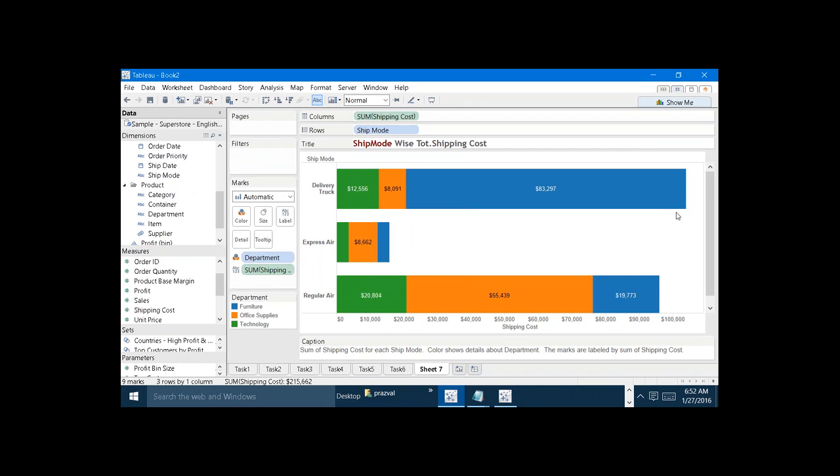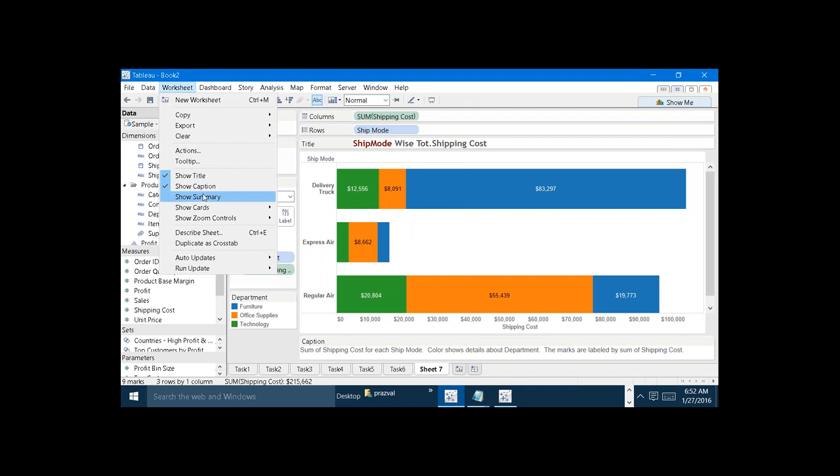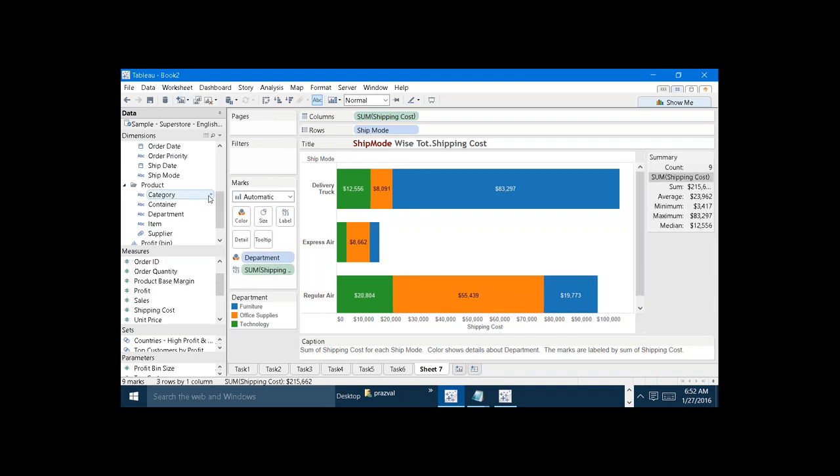How to add the summarized information of this visualization? Just click on the worksheet tab. Here we have an option called show summary. So just click on show summary. If you click on show summary, Tableau is going to show us the summarized information of this visualization. In total we have 9 values because we have 3 ship modes and each ship mode is colored with the department. We have 3 departments, so 3 into 3. So total count is 9 values.